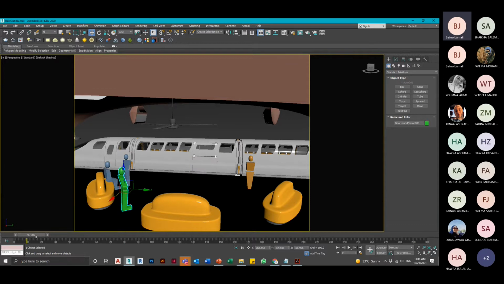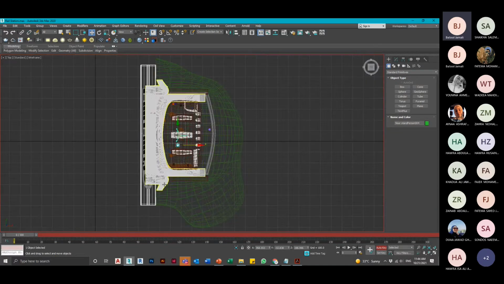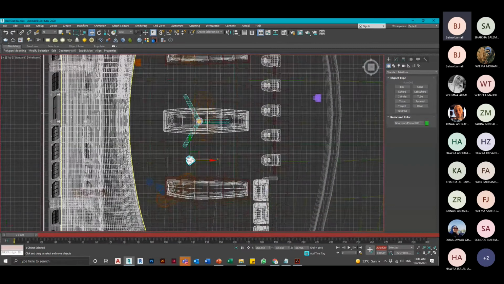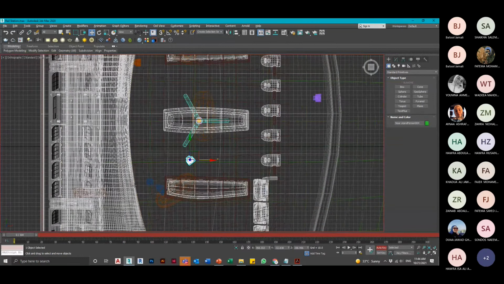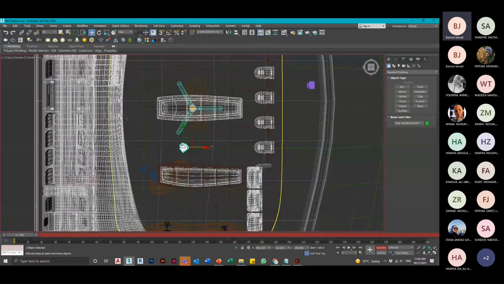So I will go here and I will start moving these persons. So let's say it will start moving from 0. I didn't have any specific time, so I will move it from 0. Let's go to the top view so you can see it better. This is the door. Okay, so this is the person and the door is here. So let's say, first of all, I want to move this person to here.